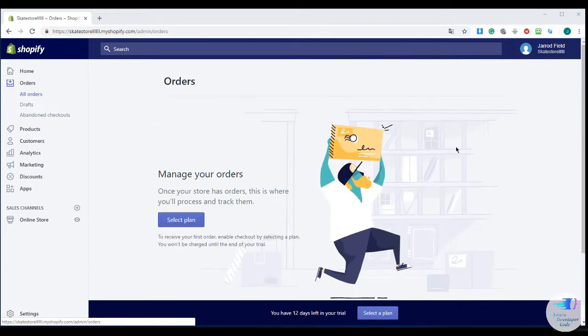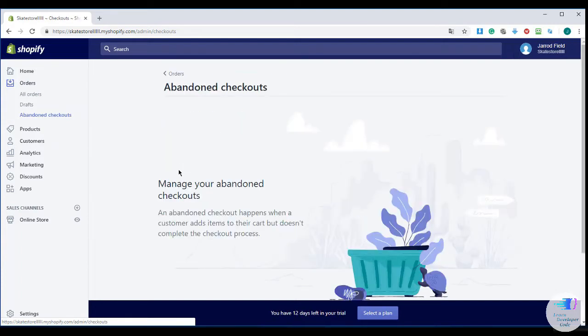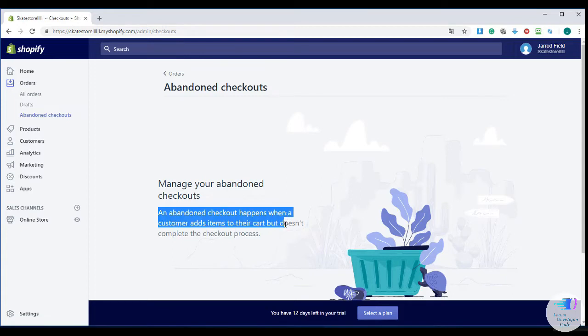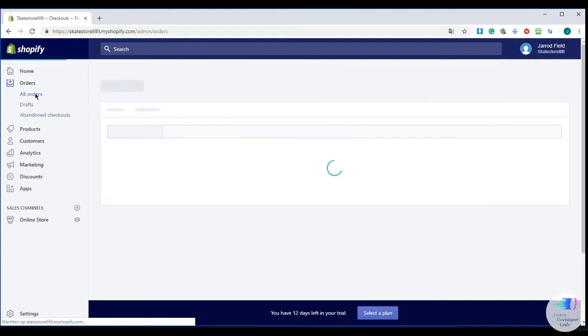And yeah, if you have drop shipping, you can also look at your orders, but you don't have to ship them. So if I look at abandoned checkouts, an abandoned checkout happens when a customer adds an item to their cart but doesn't complete the checkout process. That is really useful if you see which products are popular with people and which products are less popular than that product. So that's really useful.